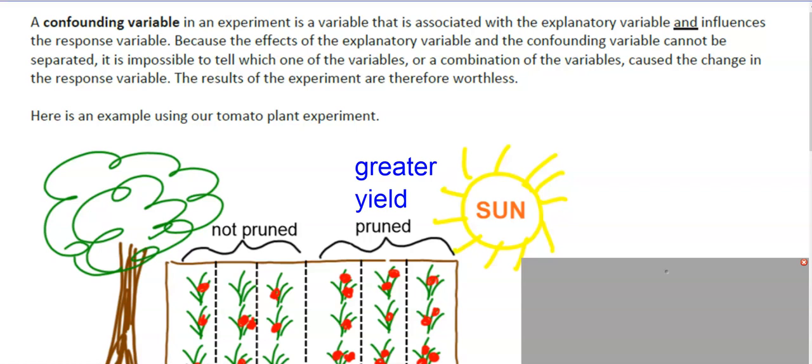On the third page of your notes packet are three really important concepts. They are so important that I put them in my own words in paragraphs that I think you should pay particular attention to. Number one, a confounding variable in an experiment is a variable that is associated with the explanatory variable and influences the response variable.